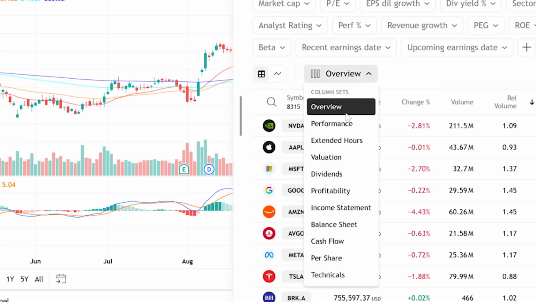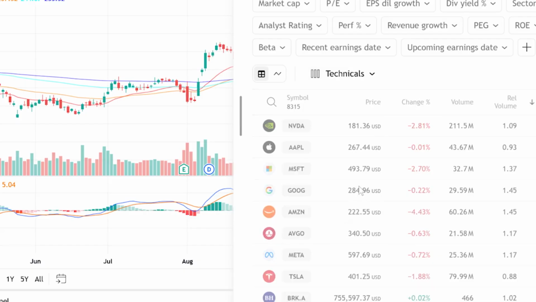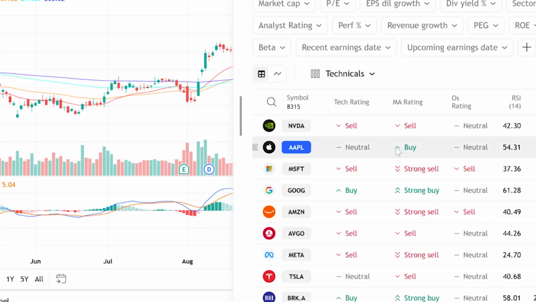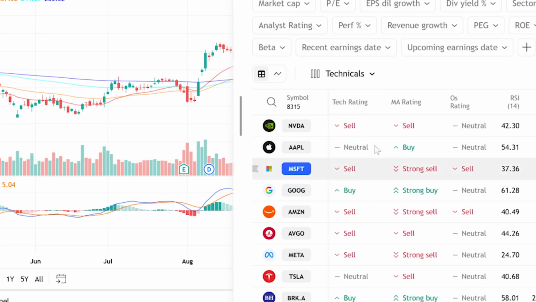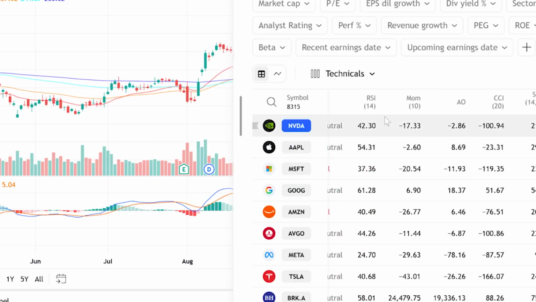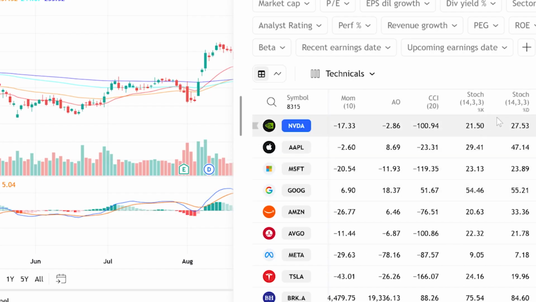But you can also dive into these pre-made column sets that give you different types of information about the stocks in your results column. So for example, if you're interested in technical setups, you can look at this technicals display. This will give ratings based on different technical indicators, moving averages, and then of course you can see relative strength index, momentum, stochastics, and more.